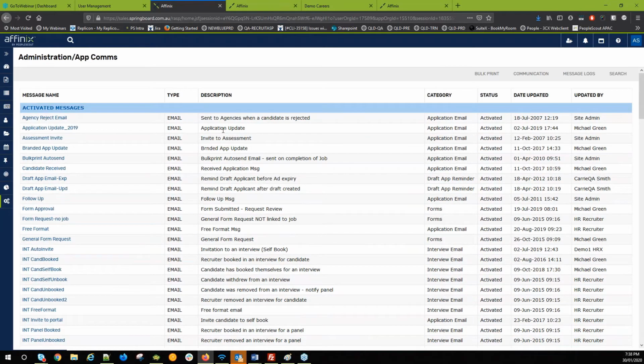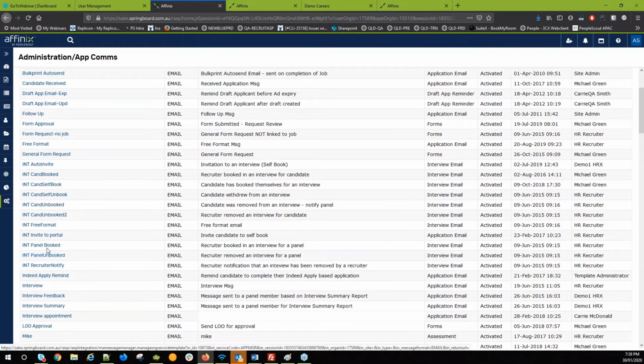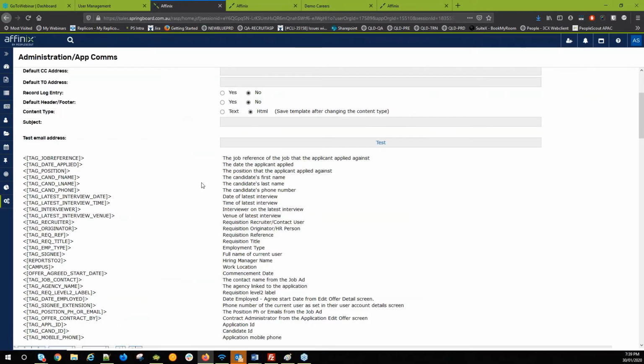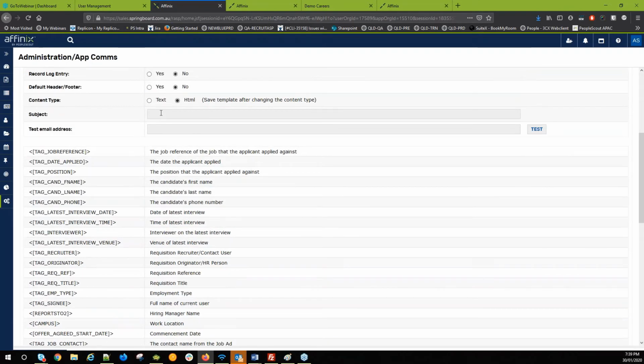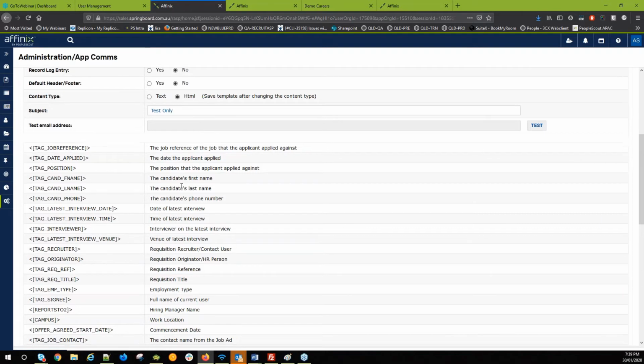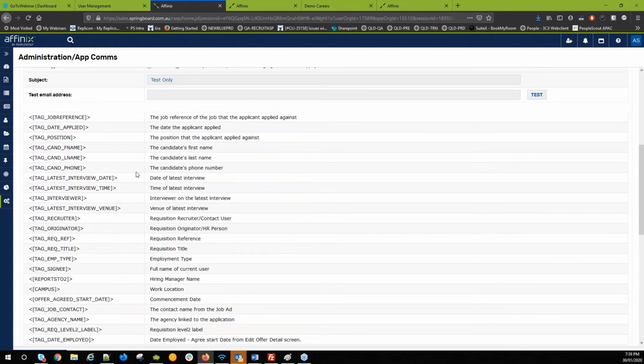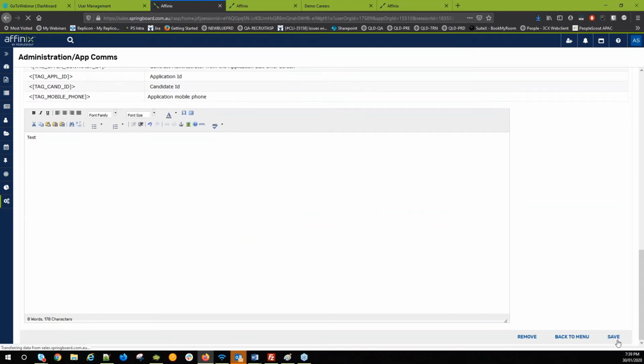If you wish to amend any existing email template, click on the email template short name. Let's say, amend the email template named test only. And you wish to amend the subject and the body, you can do it. Once you have made the changes, you press Save.